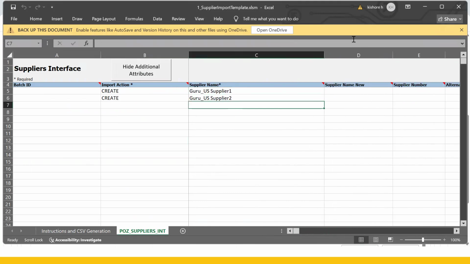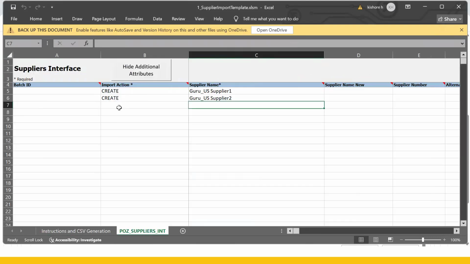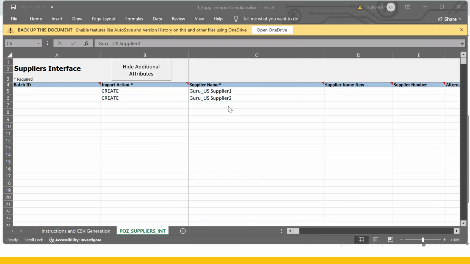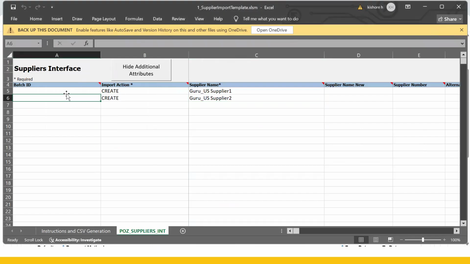So now let me generate a zip file. The process is, once the template has been filled with the necessary supplier related information, all the mandatory information, all the starred fields should be filled. Import action is a mandatory field and supplier name is a mandatory field, and all the star fields here as well, you have to fill. In this case, for the batch ID, I'm not going to give any batch ID. If you want, okay, let me give the batch ID also, 100. Even if you're not giving the batch ID, it doesn't matter.